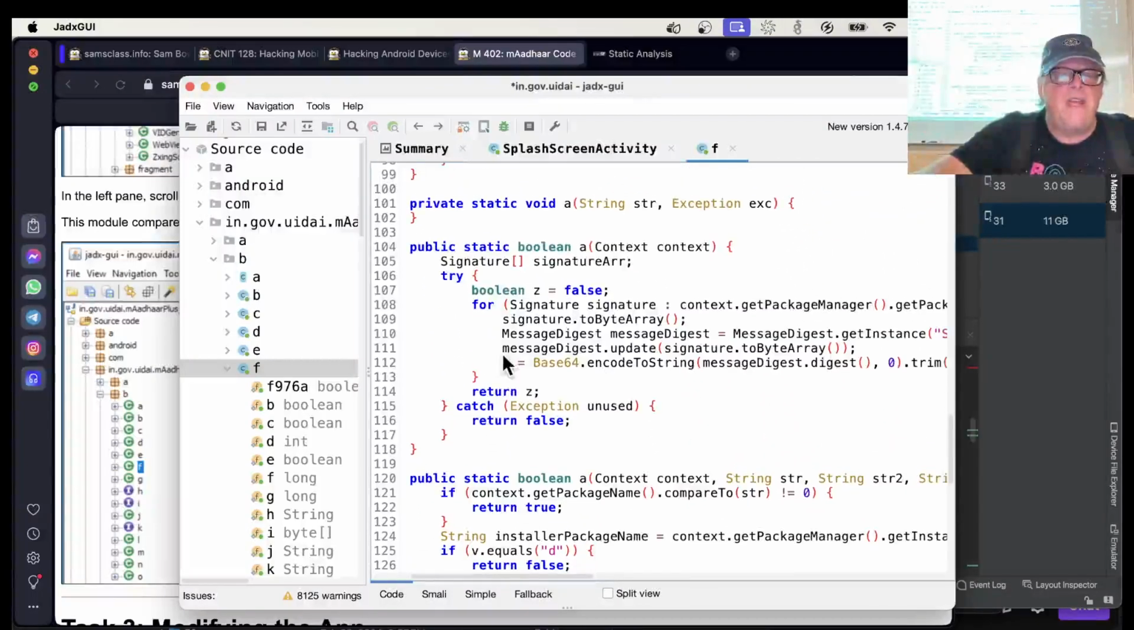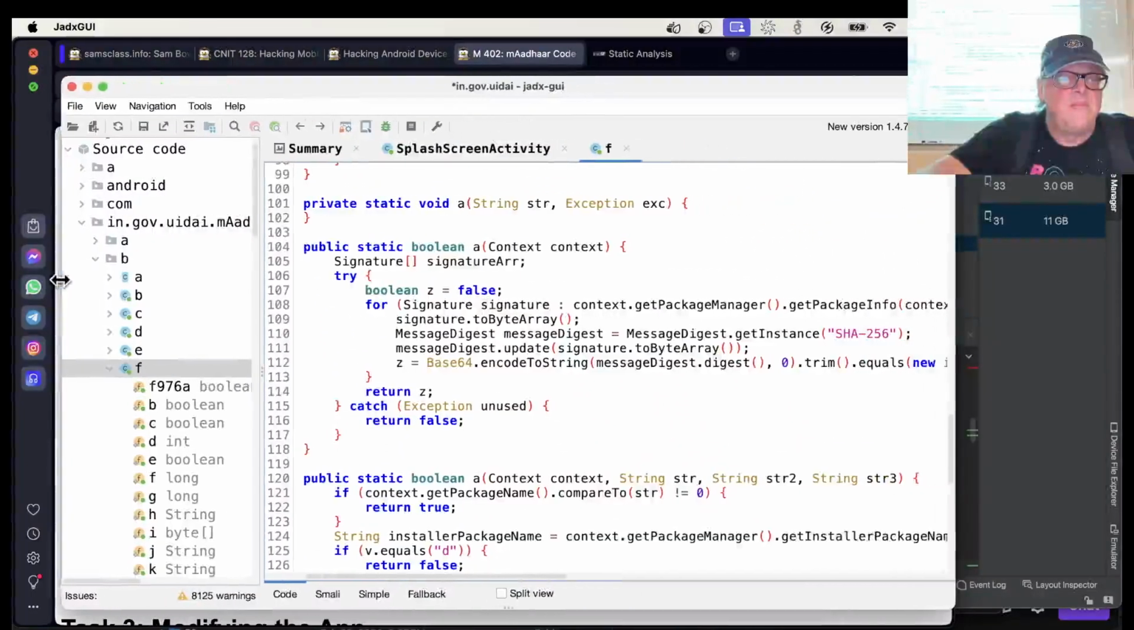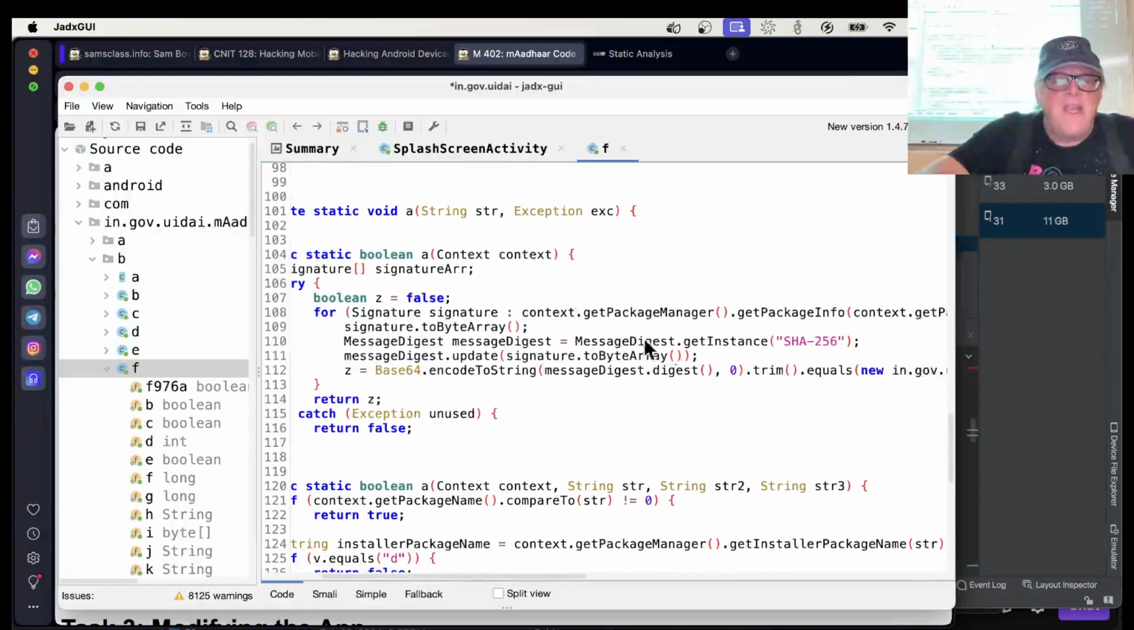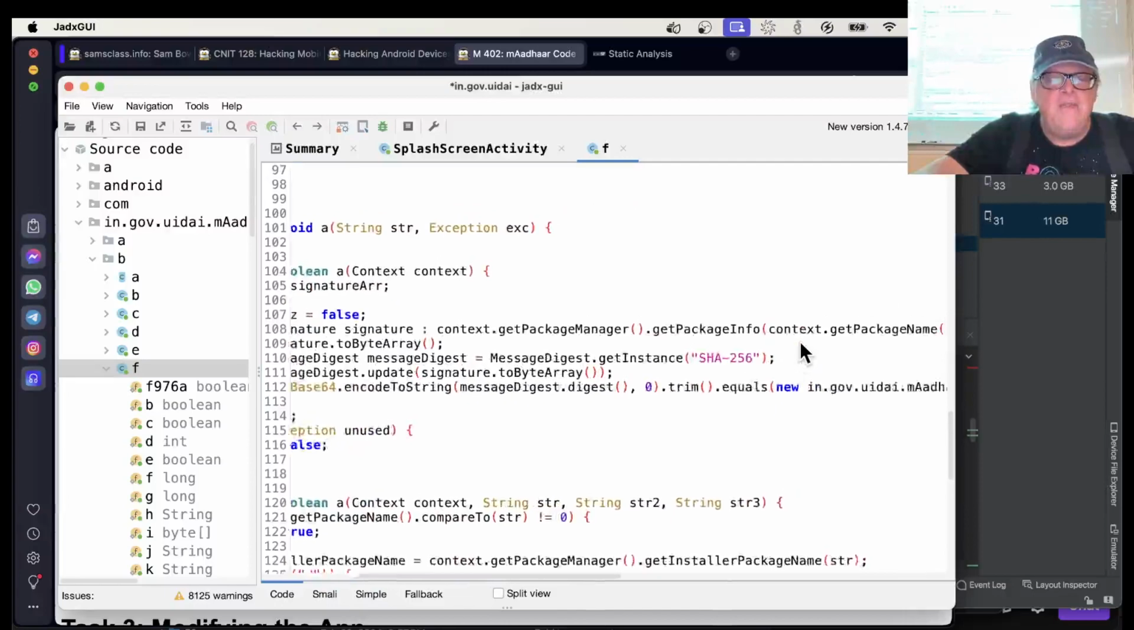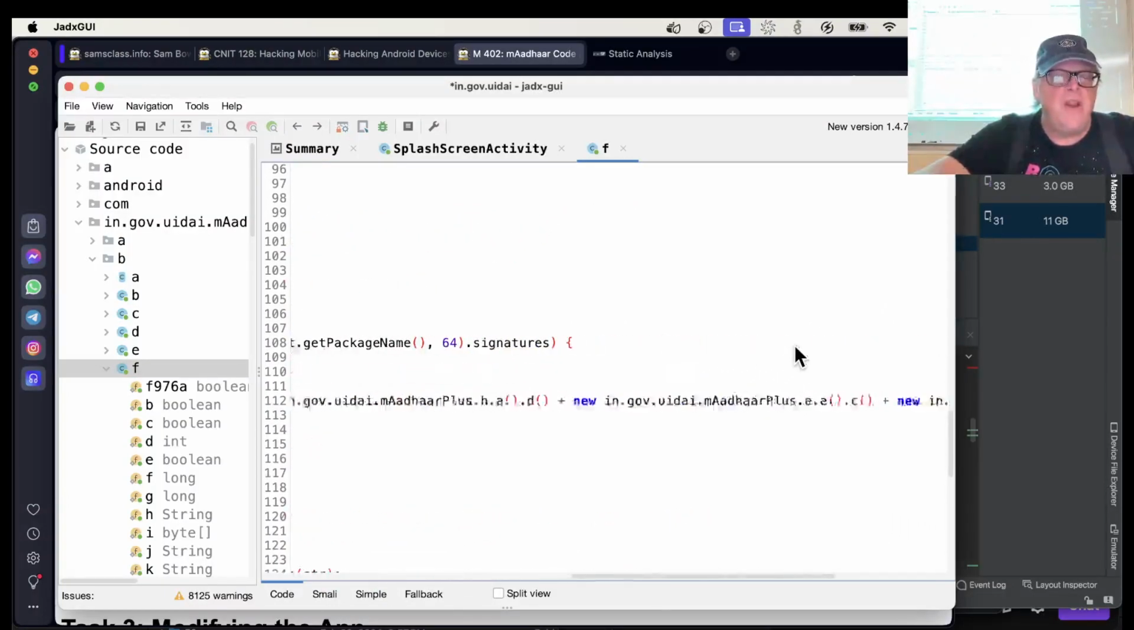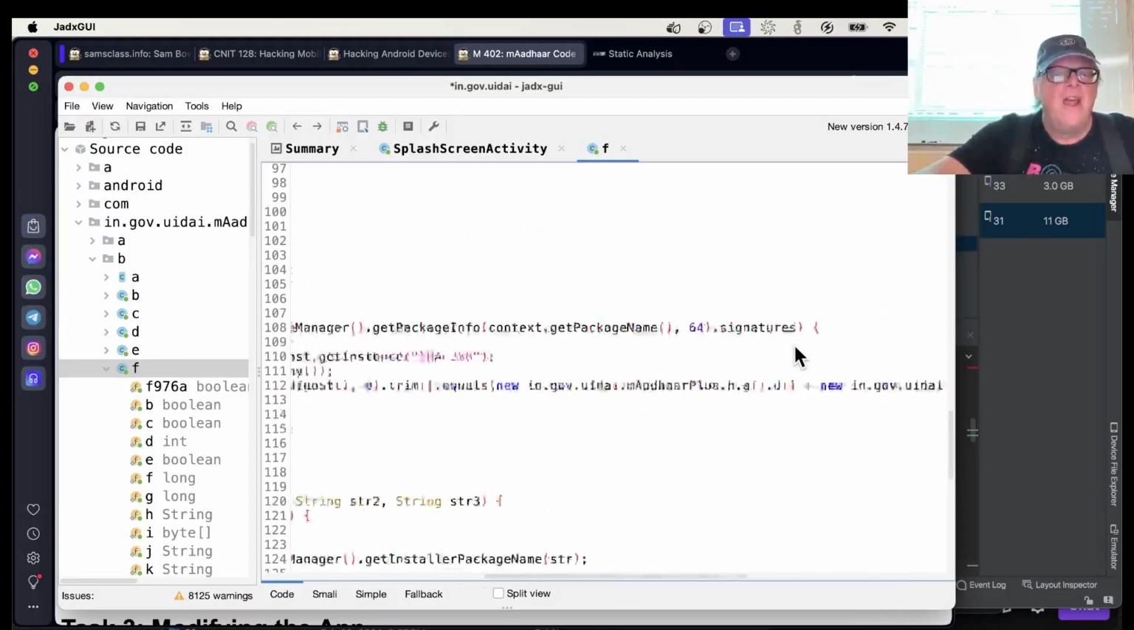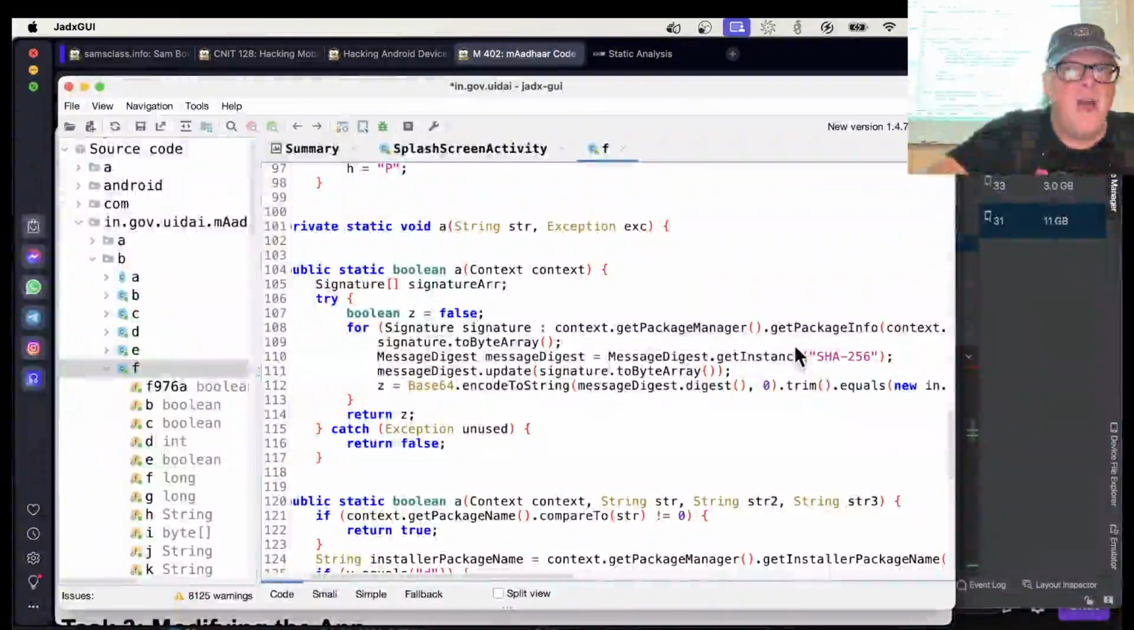And there it is, static Boolean A. Here you can see it's checking for a SHA-256 hash and seeing if it's what it should be. This is what I'm criticizing a lot of these apps we're looking at for. They should check to see if the app has been modified or if the phone is rooted, and they should just refuse to run if either of those things is true.